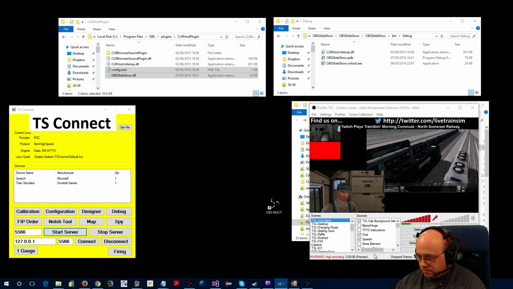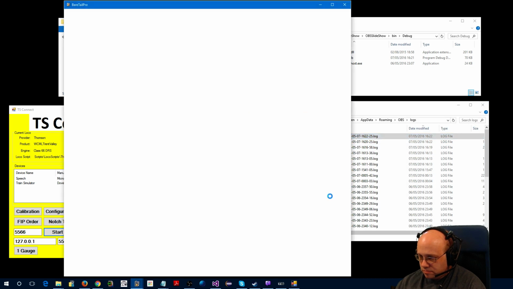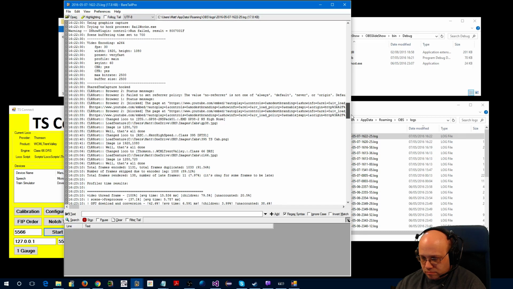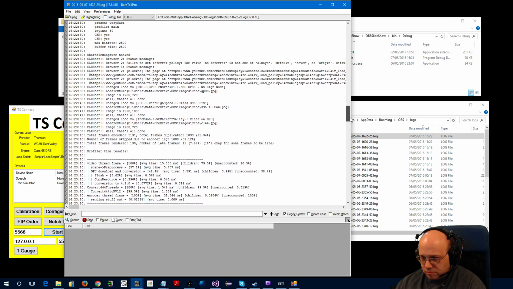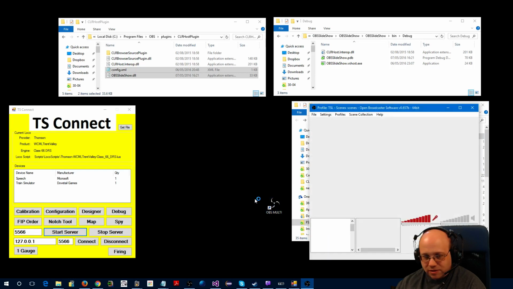Interesting. OBS has died. According to this, it was picking all the changes up. It was encoder lag, so it's just over the top. There's nothing wrong with it except for the fact the machine's just doing too much.